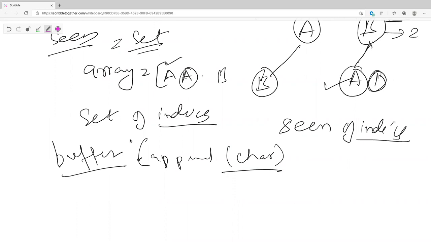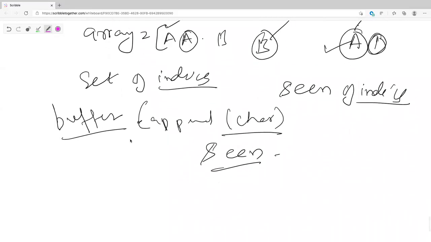So even right now we have not started coding here, right? Looking at this point, we figure out that we are going to use seen, a set of indices. And when we return from that level, we will remove that from seen, no?